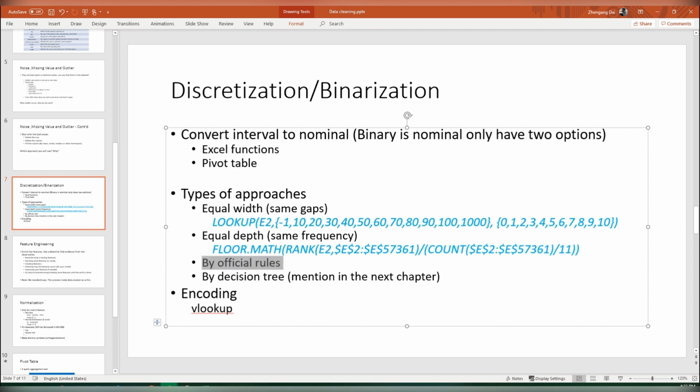And by official rules, right? If we have some official instruction for how to make the bins, like number of employees in the company, right? We have the North American way, we have a Canadian way, we have a US way. You can look at the government website to see how they do the binarization. The discretization. You can do the same way, right? And you just make a mark.